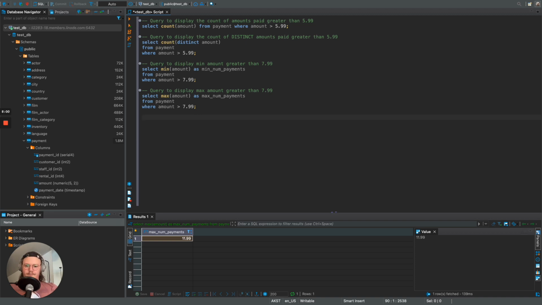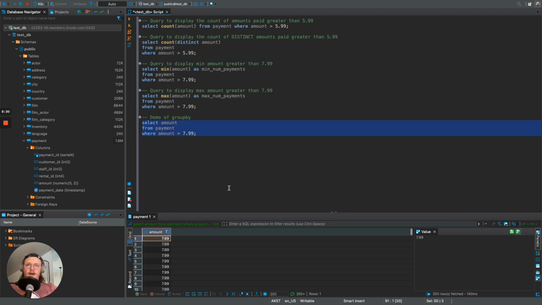So, there we go. So that was the min and max. Now we are on all of the amounts. And we're going to be doing something called grouping by here in a moment. So we're going to do select, here we go, demo of group by. So here we're just going to do select amount from payment where the amount is equal to $7.99. Run that. We get a whole bunch of stuff back, right? Okay, so 619 values total. Which is a lot, and it's going to take a really long time to read through.